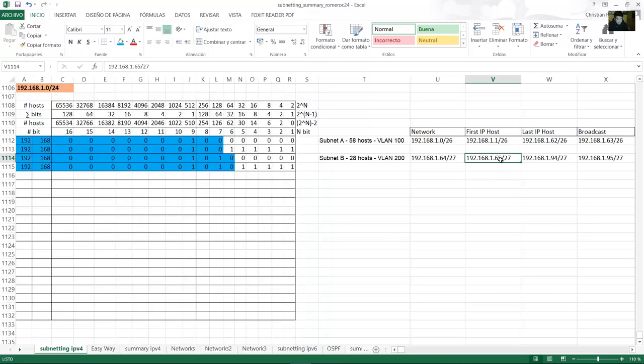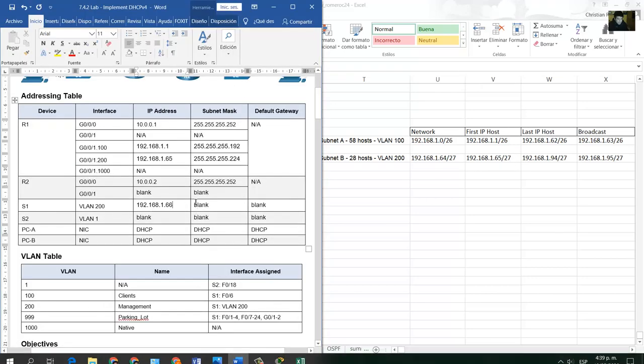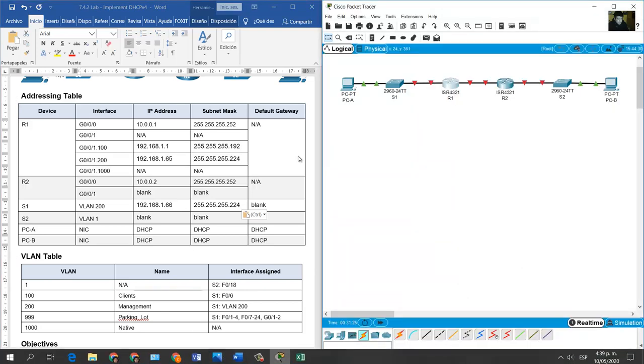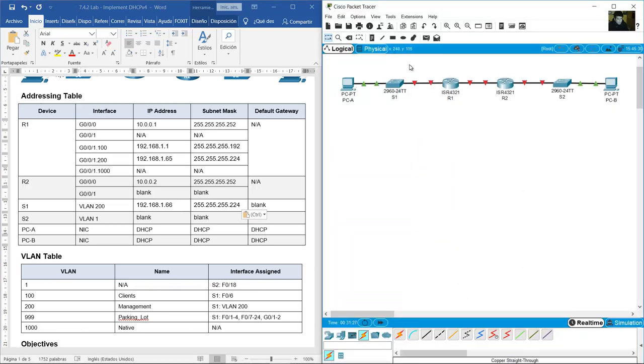192.168.1.66, prefix 27. Okay, 27 is 224. And the default gateway. The default gateway is the interface on the router, in this case subinterface gigabit 0/0/1.200. Okay, for S1, the default gateway is the interface gigabit 0/0/1 on the router.